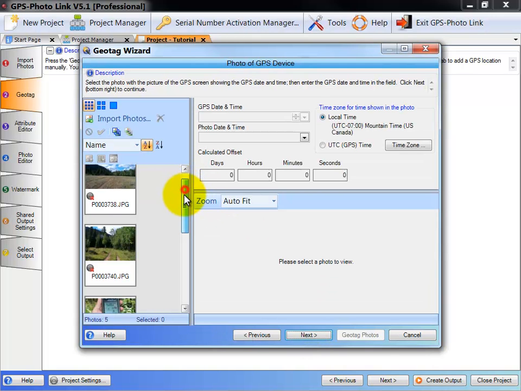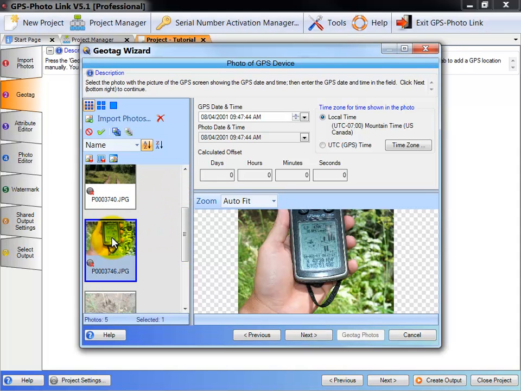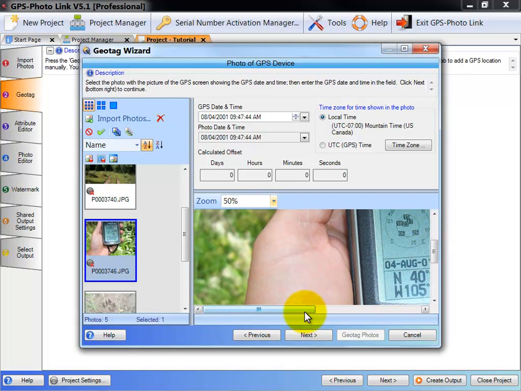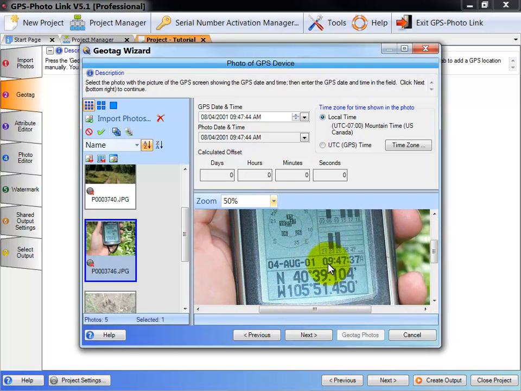This is where we select the photo that has the date and time shown. We can zoom in a little bit to see it better. So the photo was taken at 9:47:37, but the camera thought the time was 9:47:44. So to adjust for that, we just change the 44 to 37, and now we know that GPS PhotoLink will adjust the time by 7 seconds for every photo in our list. So now I just select Next.